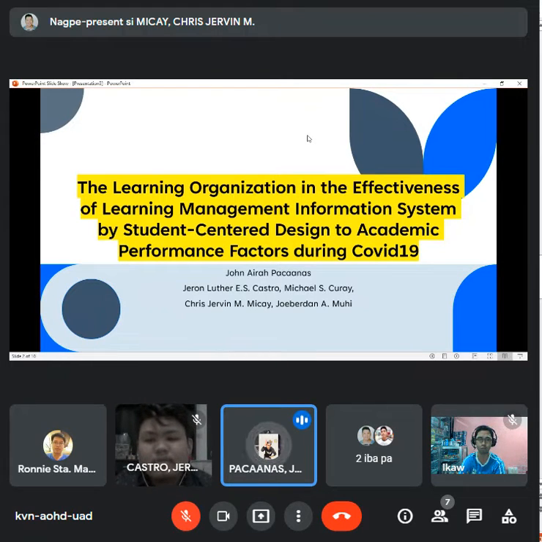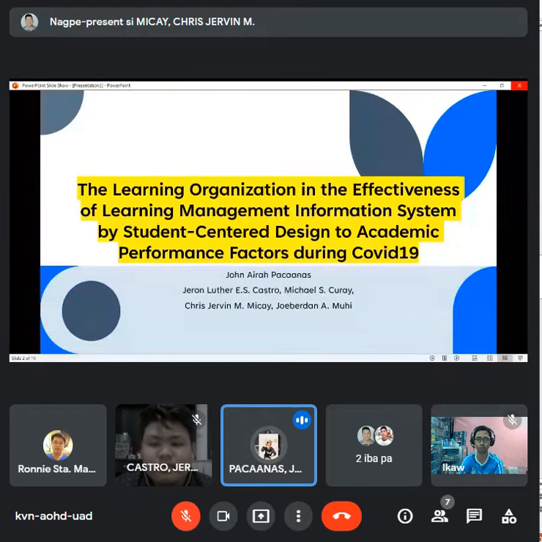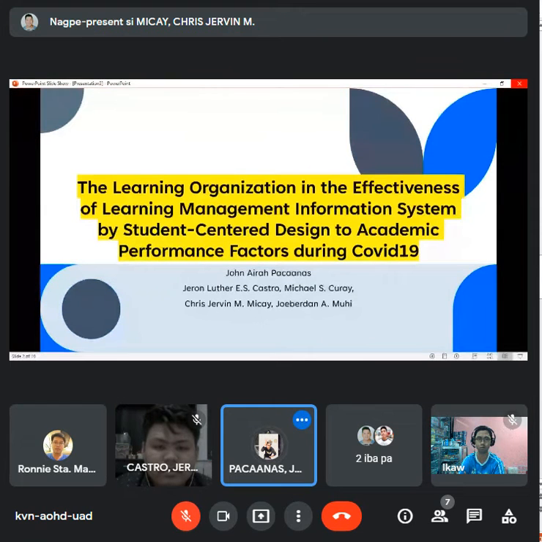what our intention in doing this is because we want to identify the student-centered design factors, and what it equates to essentially is academic performance, right? So we aim to do that by a learning management information system, which is a modified system based heavily dun sa system na meron yung UDM ngayon, which is just tested muna. So next slide.